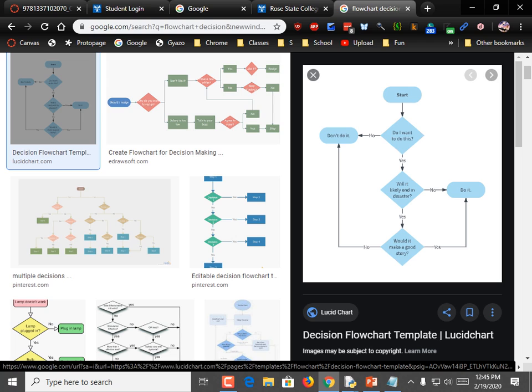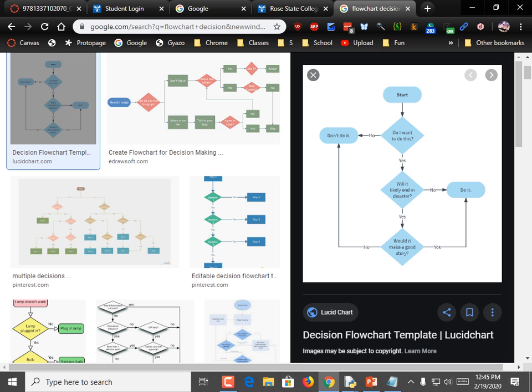Do I want to do this? No, don't do it. Do I want to do this? Yes. Will it end in disaster? No. Do it. Anyways, these are decision structures. It's not actually structured logic for reasons I'm not going to get into, but these are decision structures, right? The diamonds.